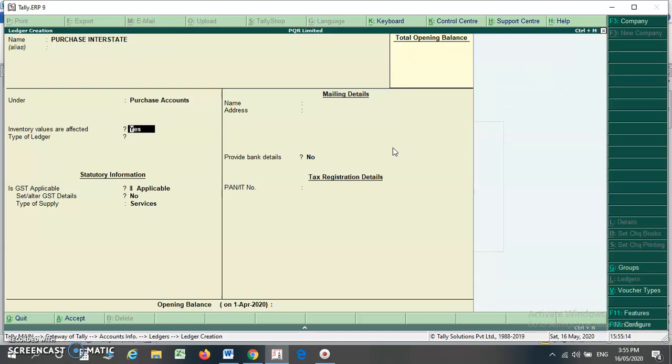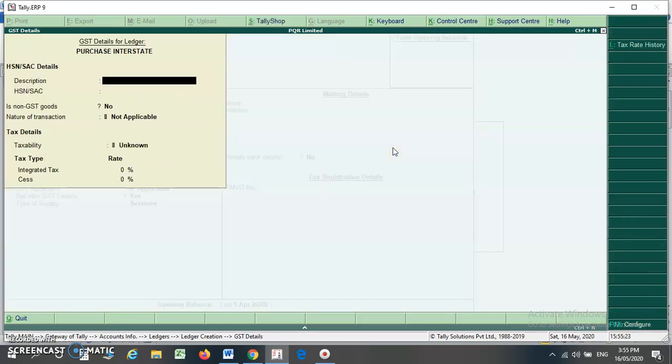Under the head purchase account, inventory value affected, yes. I have to select GST applicable as applicable. Set alter GST detail, yes. Now I have to write my HSN code. Whether it is non-GST good, if it is non-GST good, I can select yes. If it is a GST leviable good, I have to select no. So I am selecting no here.